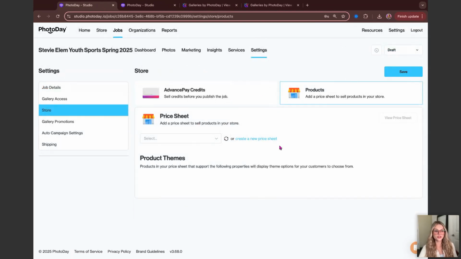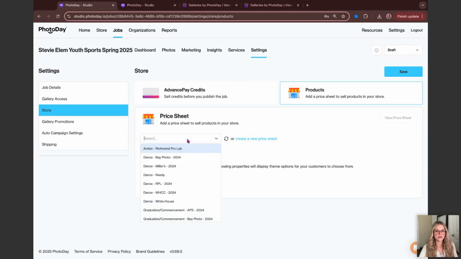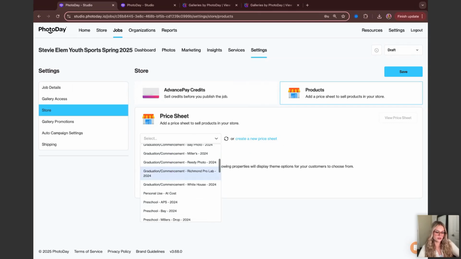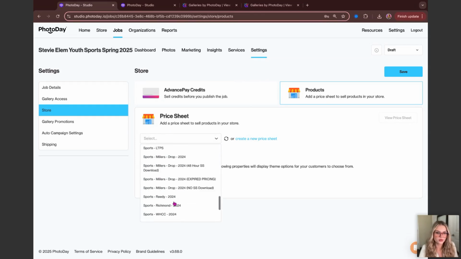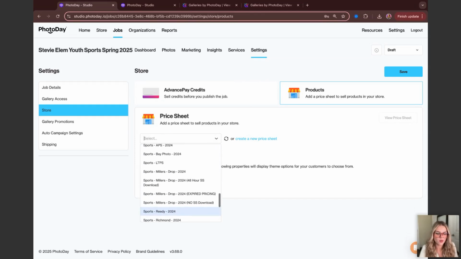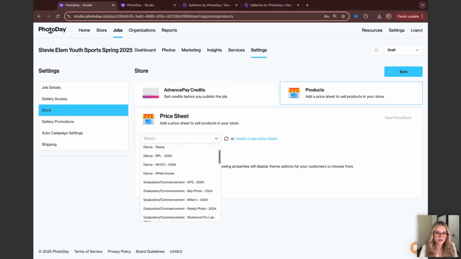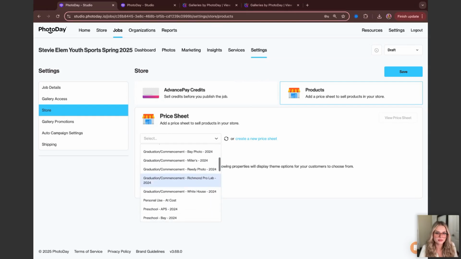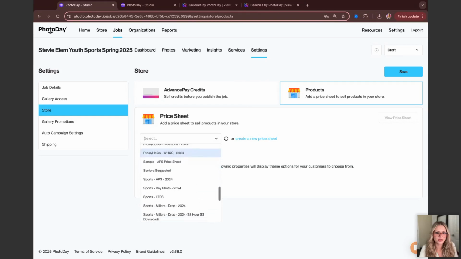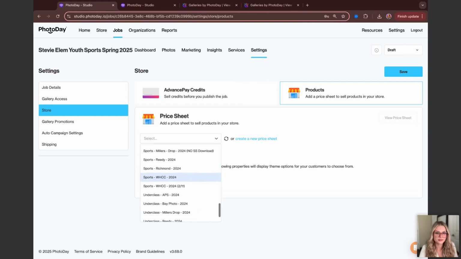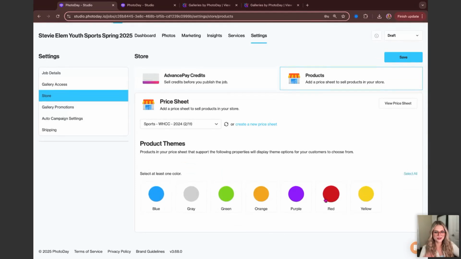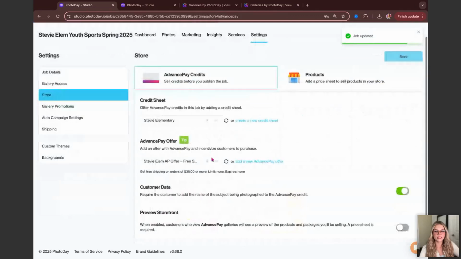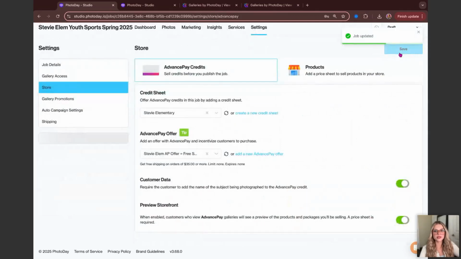So I will do that, and then I'll show you guys what the job looks like in advanced pay mode. One sec. Let's see, what price sheet am I going to use today? I swear I chose it already. All right. So I'm going to use this White House price sheet. I'll come back to this part, but just to show you guys what your job will look like when it's in advance pay mode to your customers.